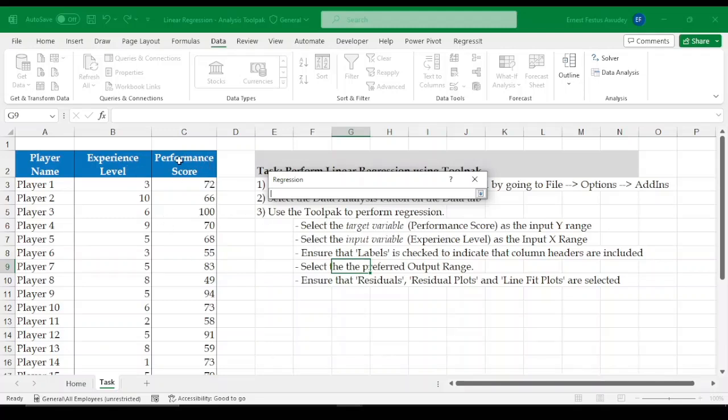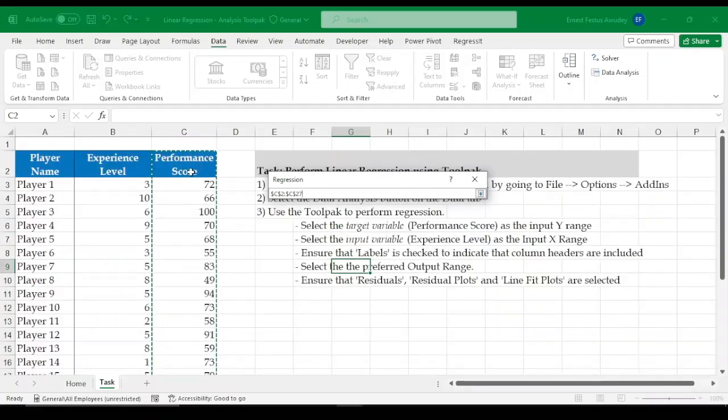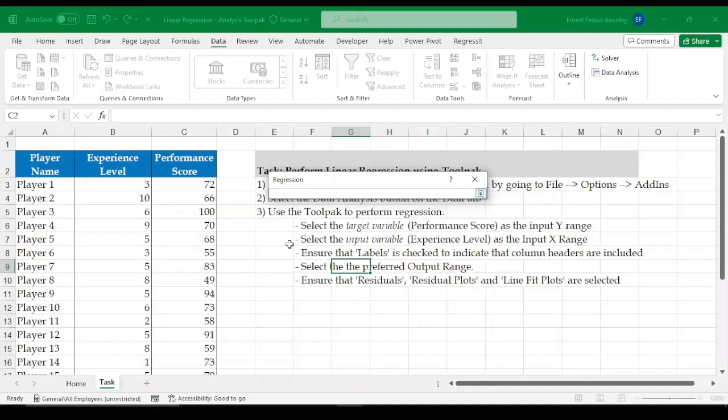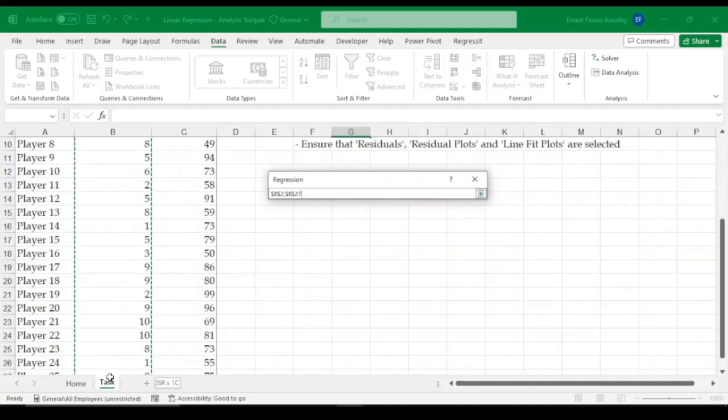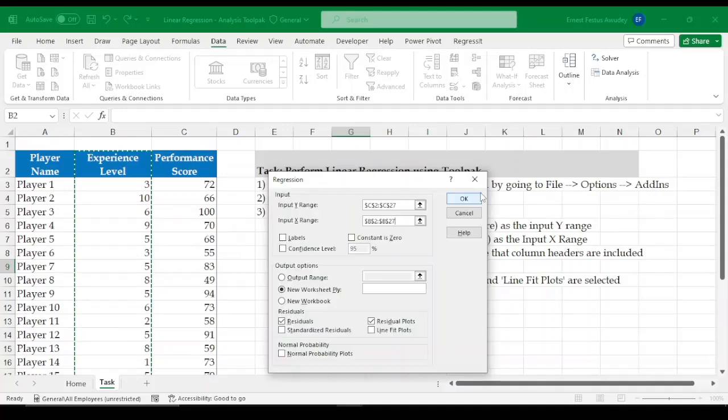So I'm coming to select everything here. Remember, include the data label, or the header. I have to include that. So I'll hit here and close that. And then I'm coming to select my input range, which is X. The X here is the independent variable, the variable that is predicting the target variable, and that is our experience level here. So what impact is experience level having on performance score? That is exactly what you are doing here.